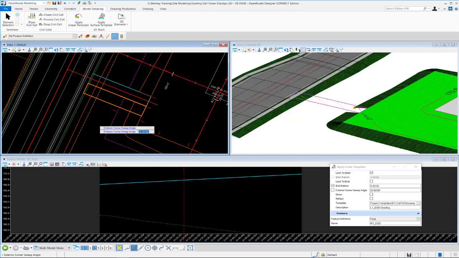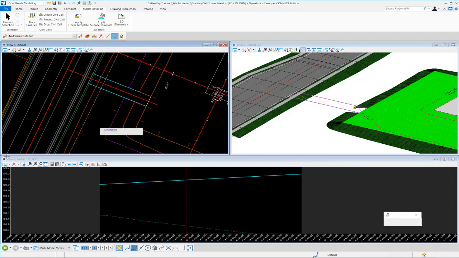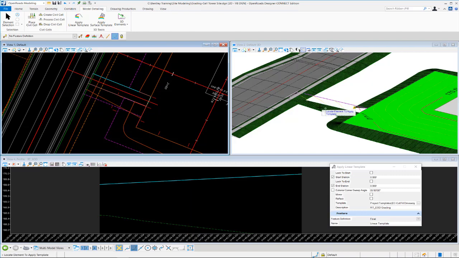And our external corner sweep angle, we'll just leave that set for a default of 5. Left click to accept. And for description, we'll key in right EOD grading. And left click to accept. And that's going to go through and place the linear template along our right edge of our driveway. So now we'll do that same process for the left side.